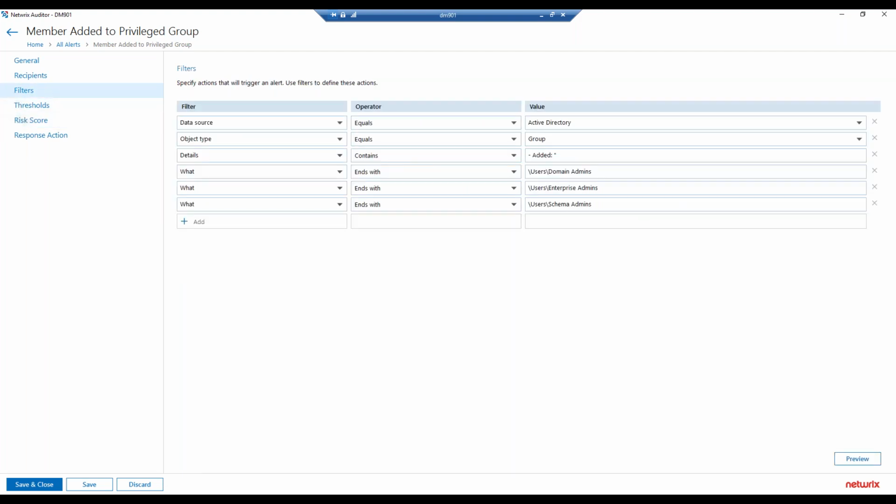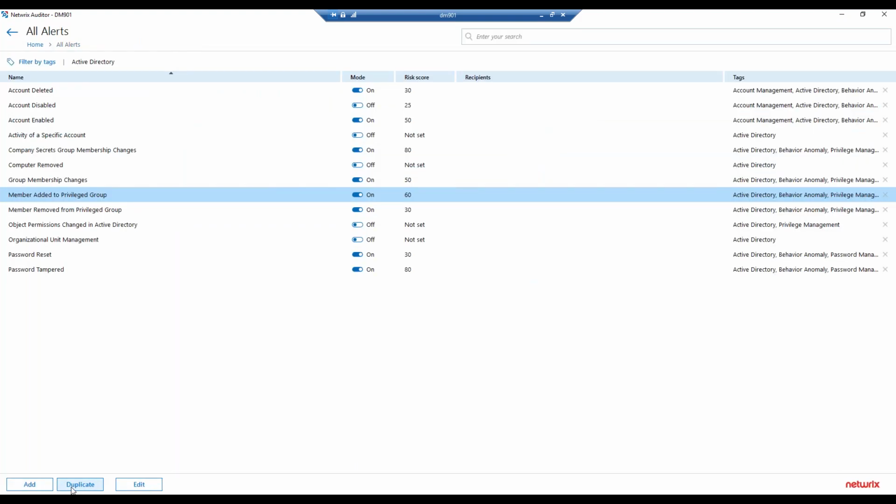Utilizing the filters is where you're specifying the criteria for the alert, so what has to be triggered before it's actually taking place. So in this case, obviously someone has to be added into a group, and we're looking at the domain admins, enterprise admins, or schema admins. Now you could duplicate these alerts if you wanted to, and then start building your own.